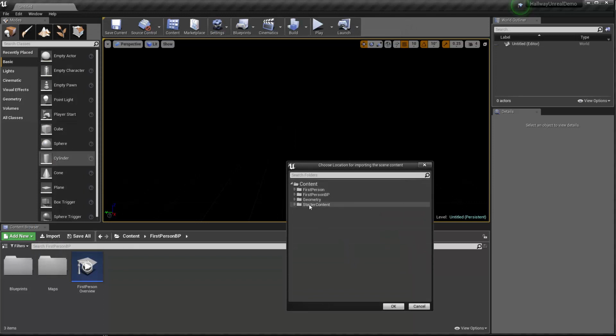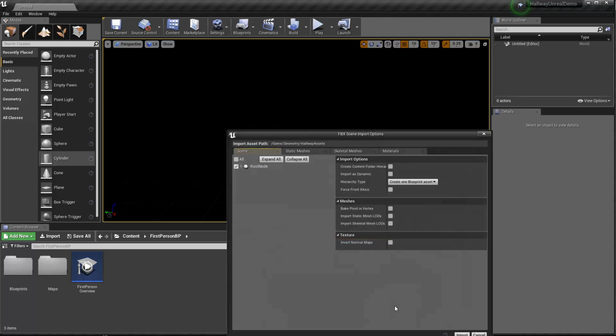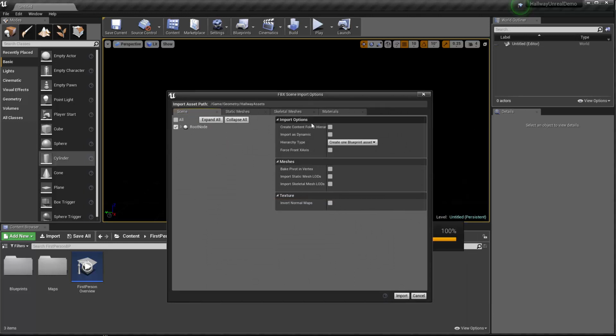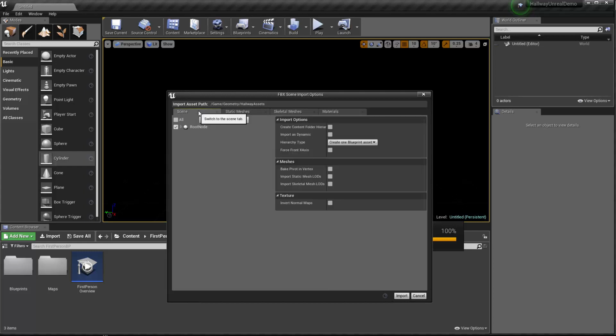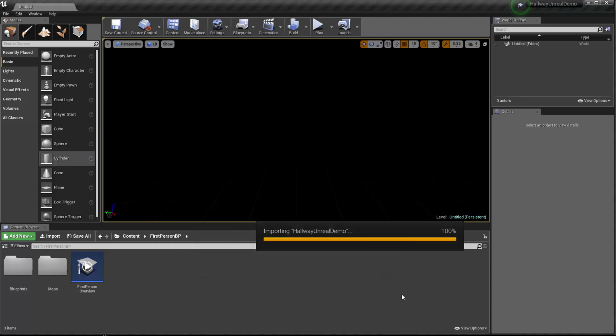It's going to ask us where within our file content we want to import that stuff to. We'll come into the geometry. I'm going to right click here and call this hallway assets. Go ahead and click on OK. Unreal will then proceed to look at that hallway FBX. It will check to see if it understands what's happening. There's a whole bunch of options here that you can play with. We're not going to have to mess with most of these. For the most part, let's just click on Import to use the default settings.